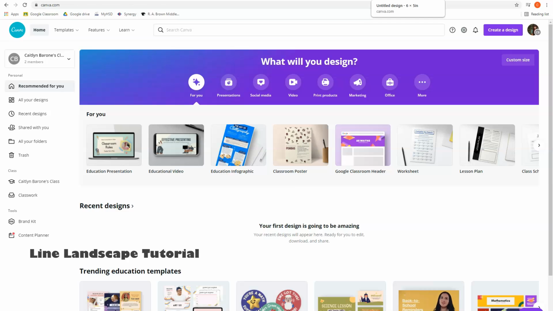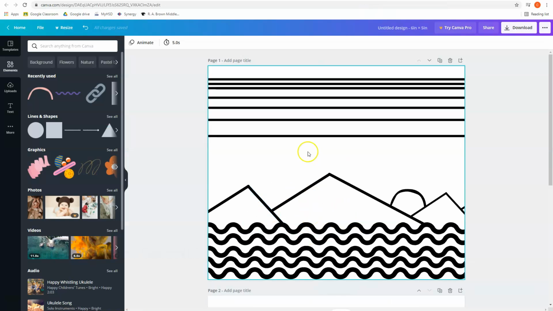Today I have a short tutorial for you that shows you how to complete your line landscape project. So this is our line landscape project, and for this project you need 5 different kinds of lines. If I look at this one, I have wavy lines, angled lines, a curved line, and straight lines that happen to be horizontal. So I've got 4 different kinds of lines. I could use one more.